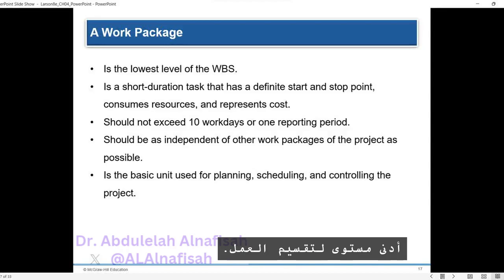The lowest level of the work breakdown structure, WBS, is the work package. Work packages are short-duration tasks with a specific start and stop point that consume resources and represent costs. Each work package serves as a control point, managed by a work package manager responsible for ensuring timely completion within budget and technical specifications. It is recommended that work packages should not exceed 10 workdays or one reporting period.